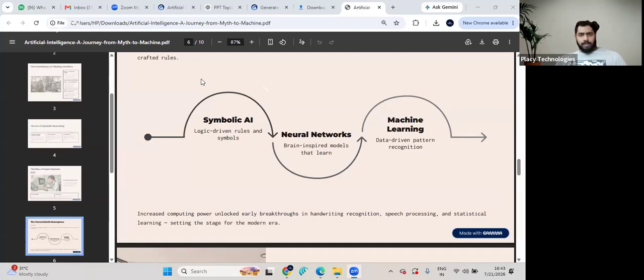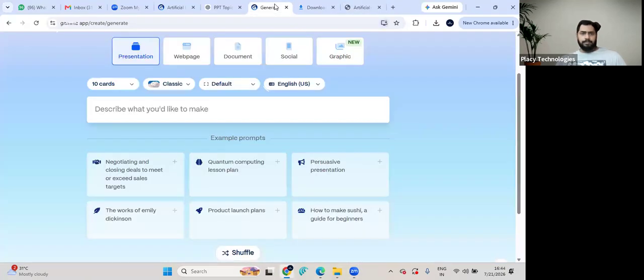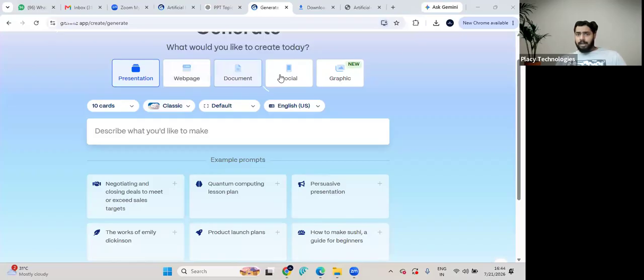Sir, it is just making PPT. Okay. It can do other things as well. See, you have an option to create a web page, a document, a social, or a graphic. But the reason I have not suggested these four options to you is because the main reason this tool is very popular in the market is because of this PPT feature. Whenever we talk about the Gamma tool in the market, it is known actually for this PPT creation tool, right?